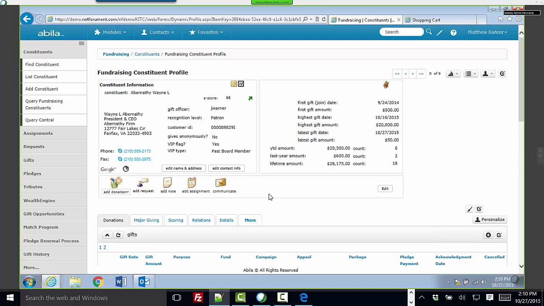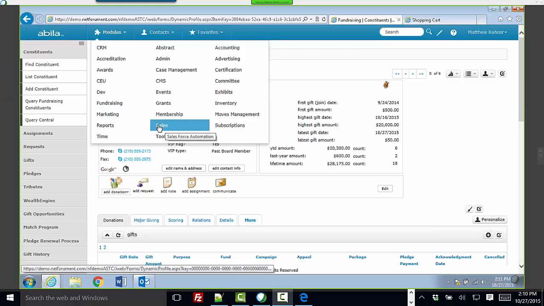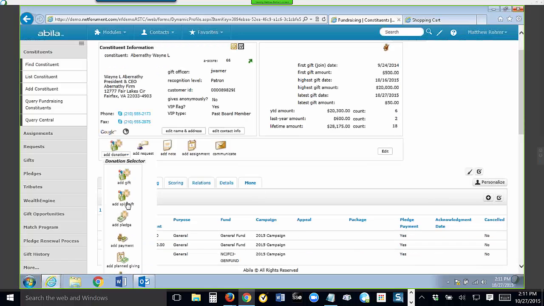I will add this to it. If you all are pursuing major gifts and using the sales feature too, this is where the fundraising module can tie into sales, because these may be opportunities that you have to pursue for a major gift. So here, from Wayne's record, maybe I want to add what we call an opportunity.